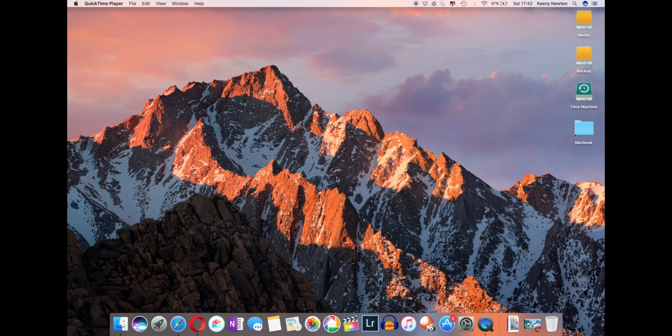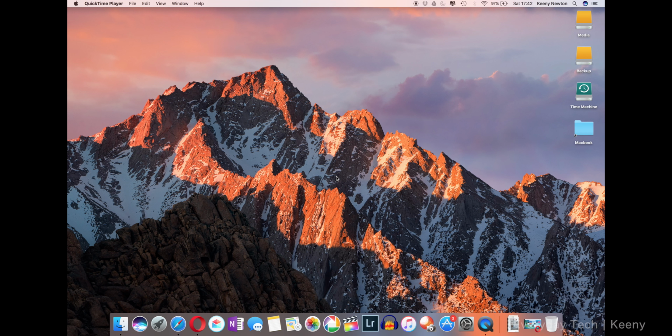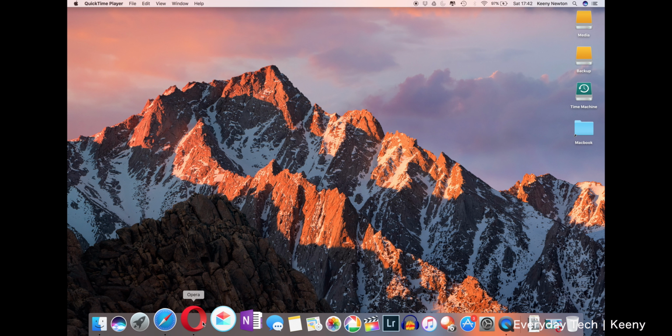I'll probably do this in 2 steps. One is how to use it while you're on your laptop, and the second one is how to use it while you're on your phone. So let's start with the laptop first.